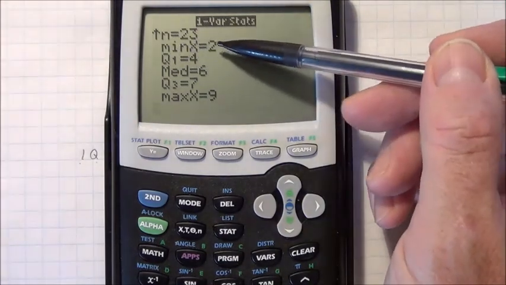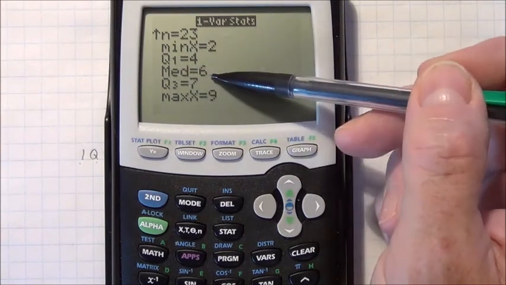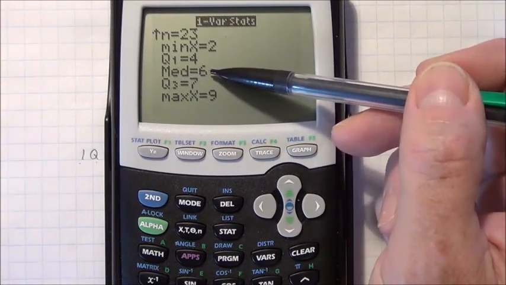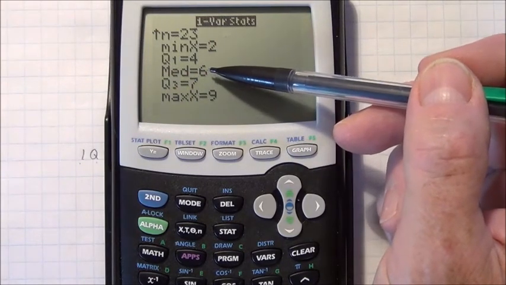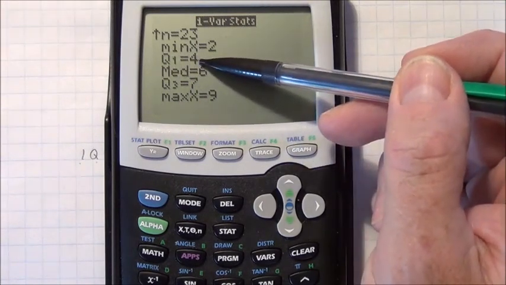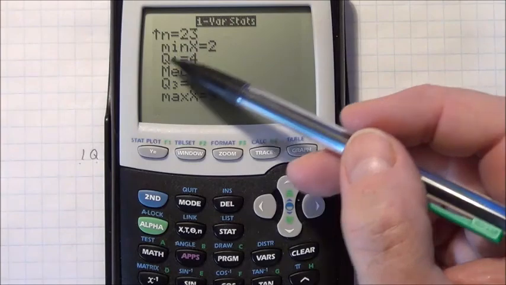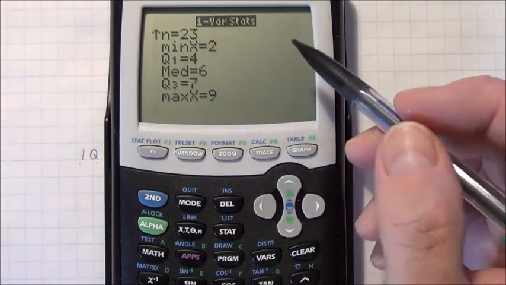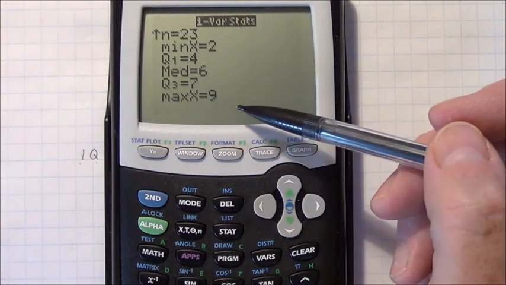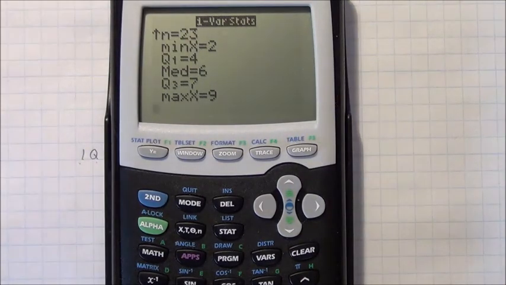Then I'll arrow down to show some of the other important information. The minimum value is 2, as you saw in the list as you were typing them in. The maximum value is 9. The median is 6. So one of those 6s that we entered would be the actual middle of the data values. The first quartile is 4 and the upper quartile is 7. From here we can find the interquartile range by subtracting 7 minus 4. We can also find the range of the data, 9 minus 2. That will help us get some of the information that we need.